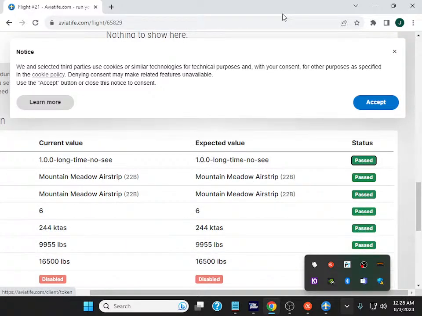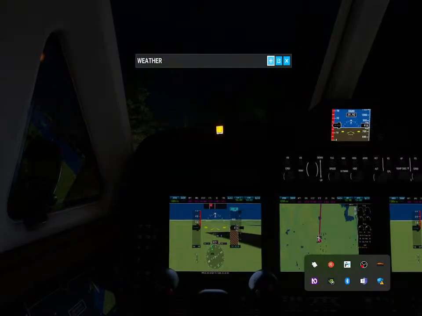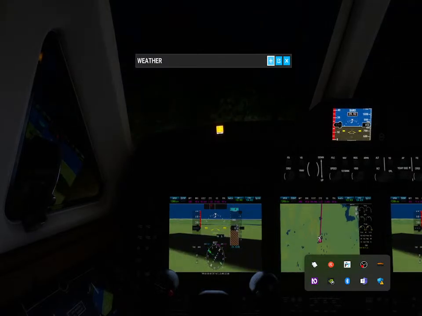So I messed it up on Aviatype, but we're still going to do the flight in Microsoft Flight Sim, because I'm curious to see if it can take off from here. And that's the thing I wanted to share with you guys.